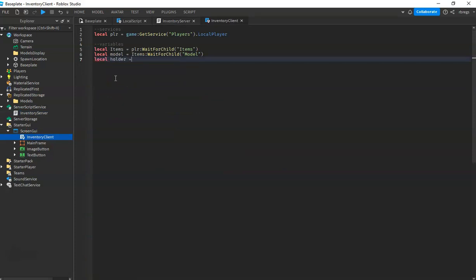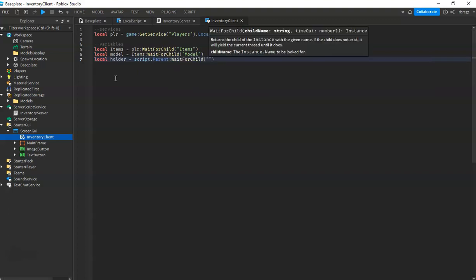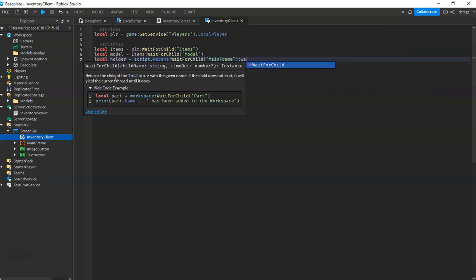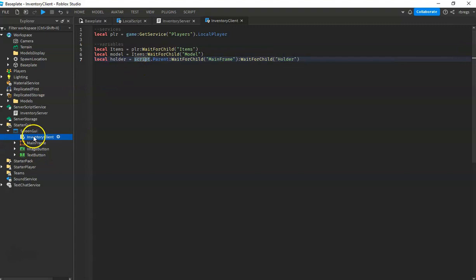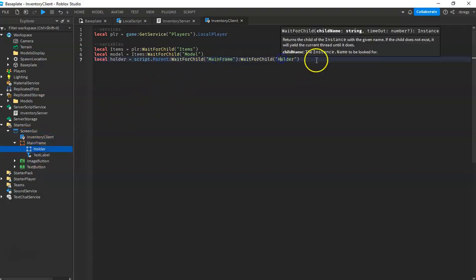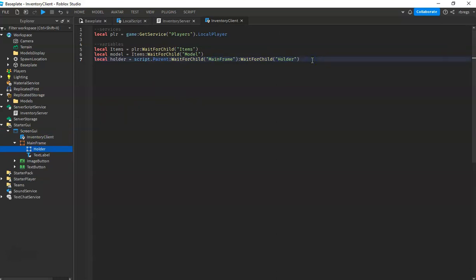So next one is the holder. Script that parent mainframe wait for child. So first, the parent of the script is the screen GUI, which is the mainframe is under the screen GUI, and then we will reference the holder that is under the mainframe.